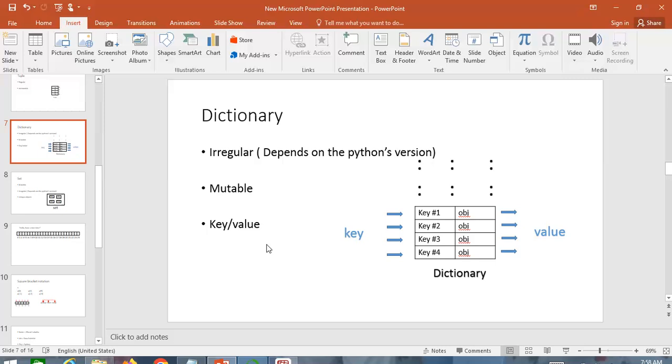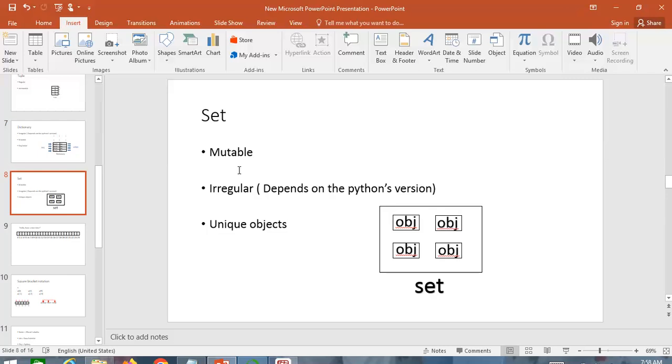Continuing the discussion of data structures, I would like to introduce another data structure called set. As we said before, this data structure is changeable, or actually mutable, irregular, and contains unique objects. The irregularity is dependent on the version of Python, just like dictionaries. This order is not important in many cases.